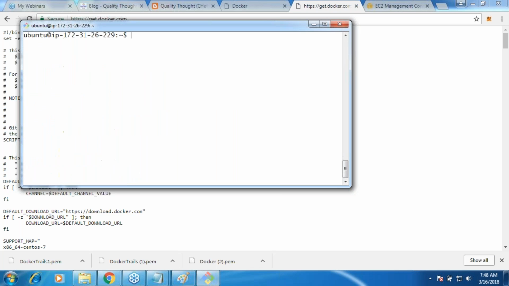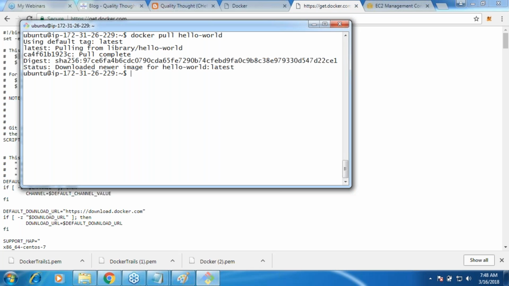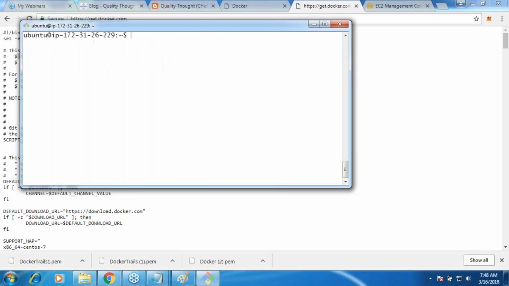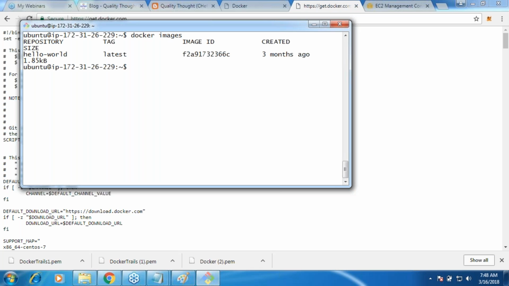Now let me pull the image hello world. Very simple image. So Docker pull hello world. What does this do? It pulls the image from... I have not configured any Docker registry, right? So where would it download from? Docker Hub, and it would place it in my local image store. Now how can I check whether it is in my local image store or not? Docker images. Am I seeing something? Yes.